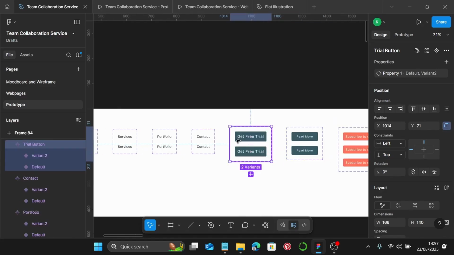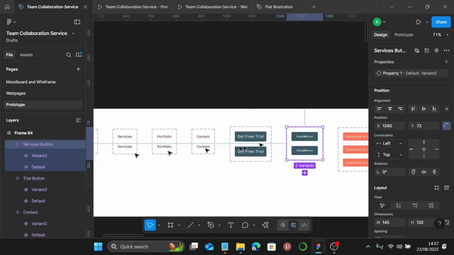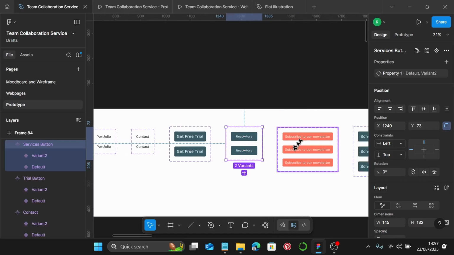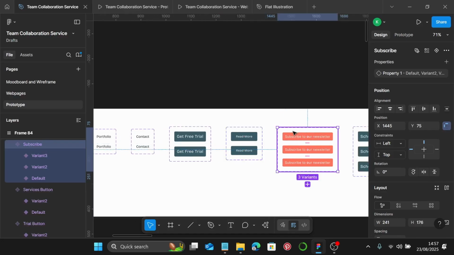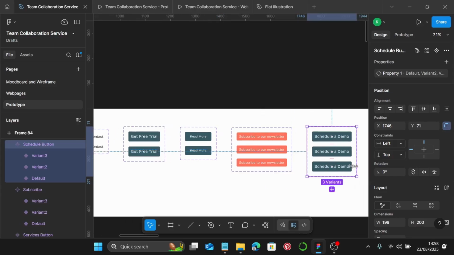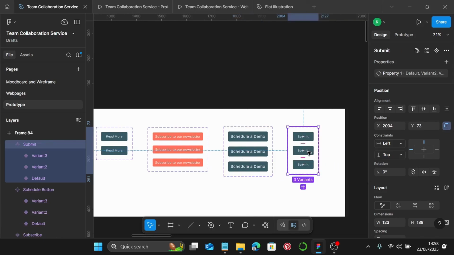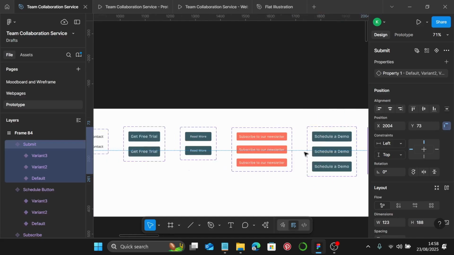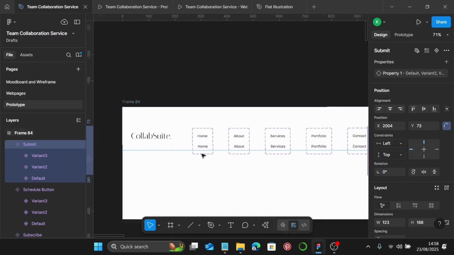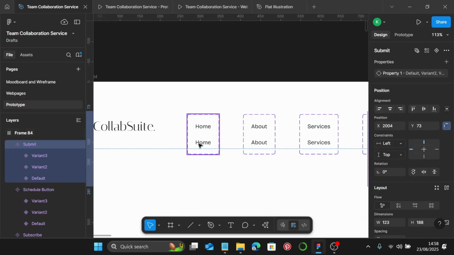This get free trial button, I just made it trial button. This is services button, because when we click on this, it's going to take us to the services page. This is just, we're going to have a hover state and a press state. I just named subscribe. This I named schedule button, and then I just created all the states. I've not made any changes to them. So we're going to now add the different states they'll have before we now connect them using the prototype.